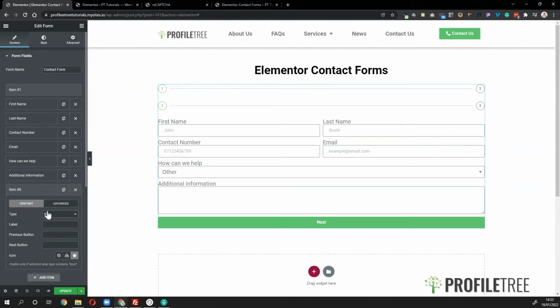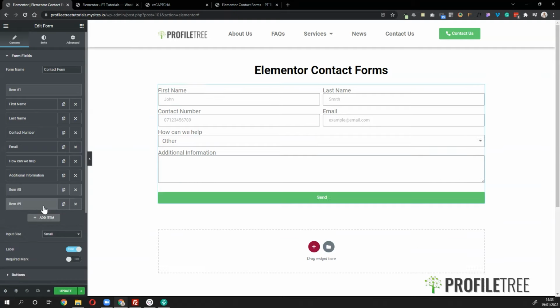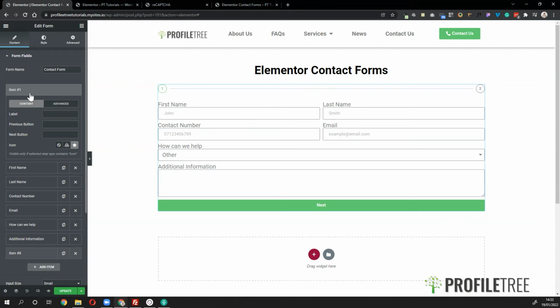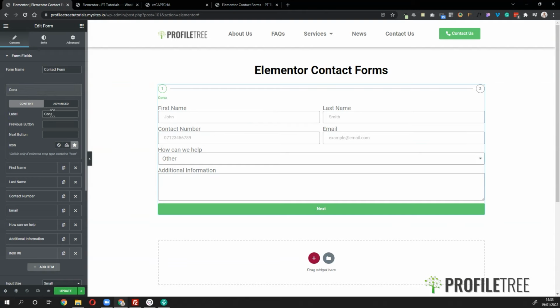So when I added a new field and I selected step, it added an item 1 above the first name, and this is the first step, and then it added the second item, and this is the second step. But I can go in and add as many steps as I need to. So if I add another one, that's 3 steps, and then I can add fields between each of these, so then I can separate out what each step is for. In this example, we'll just keep to 2 steps. So in the first step, I will write as a label contact information.